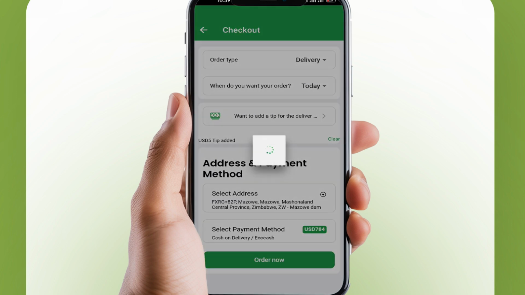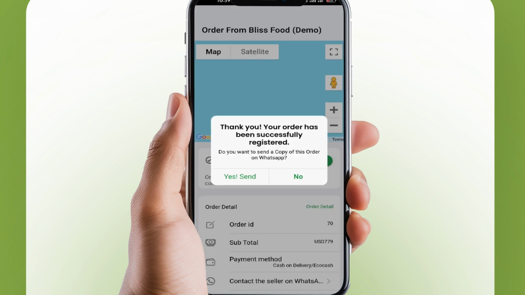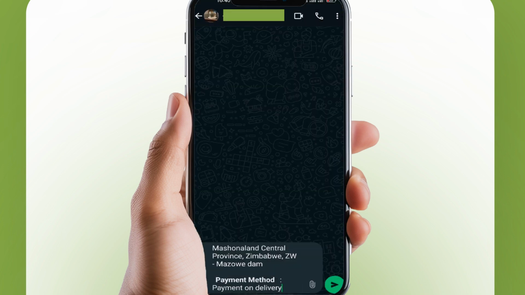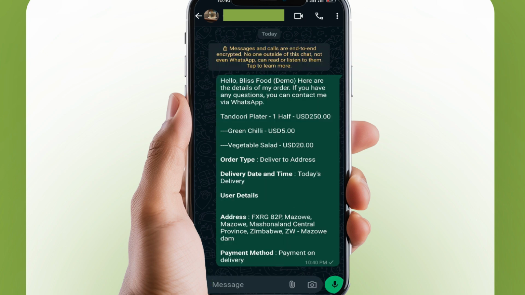You can track your order in real time through the app. Updates will also be sent via WhatsApp. You can contact sellers directly via the WhatsApp button for any inquiries.